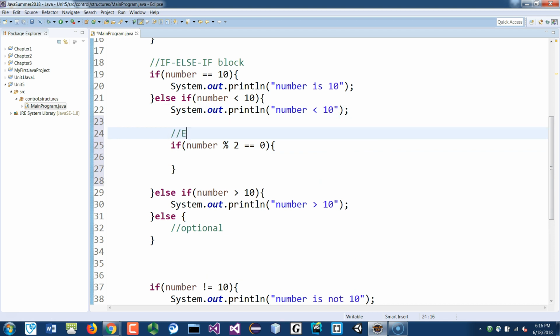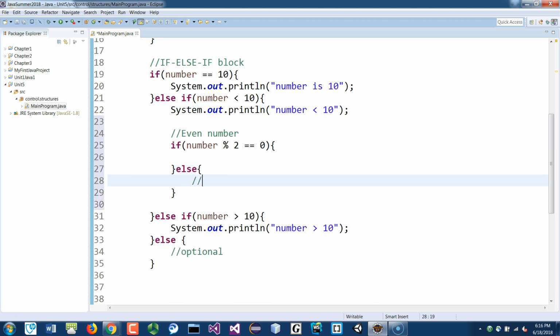Okay, here, even number. And here I'm doing an expression on the left side of the double equal sign. This is an operand. So I'm testing 2 operands here. Same thing. You look at this condition. Same thing. If number is equal to 10, here I can say if number divisible by 2 is equal to 0, then you get an even number. Then else it's an odd number. Right. So you can say else. Down here it's an odd number.